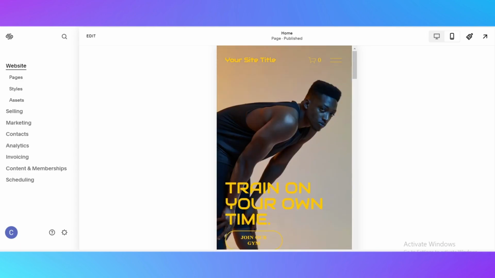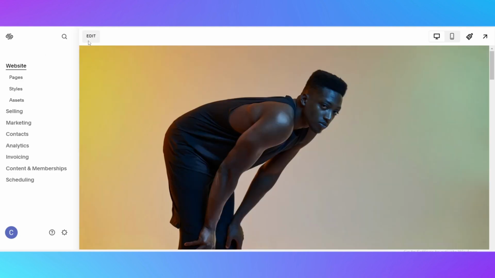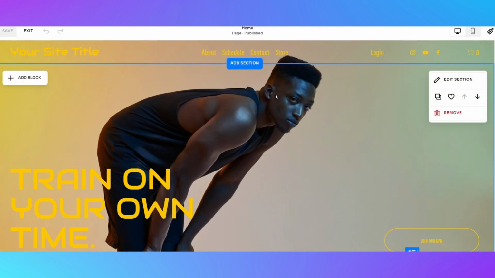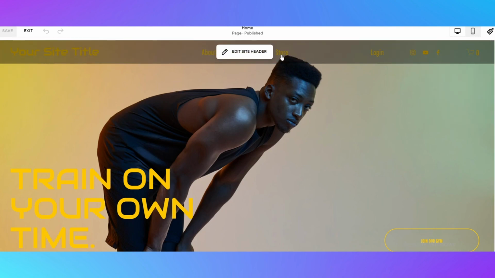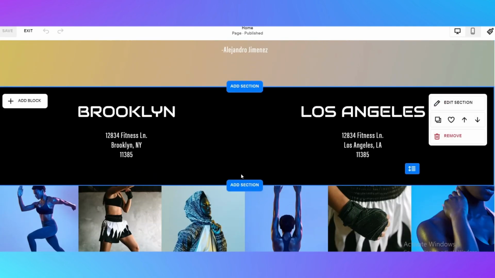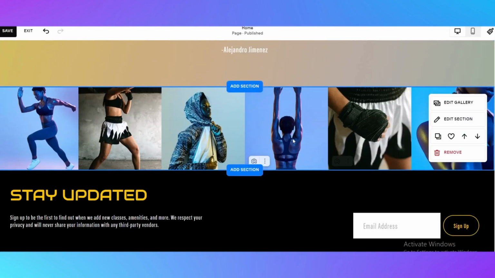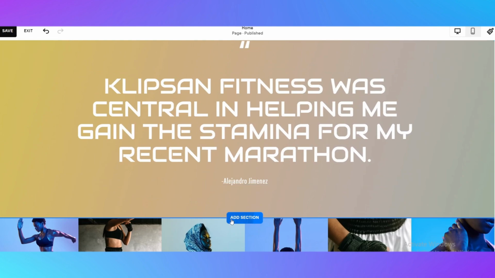You don't need to change anything. And how to edit this website is really easy. You just click here on edit and the editor page is going to load. So as you can see, every page of our website is divided into the sections, the header and the footer. And there are main sections. So for example, I don't really like this section with Brooklyn and Los Angeles. I just remove it. Okay, so it removes in the seconds, and we can also add section right here.